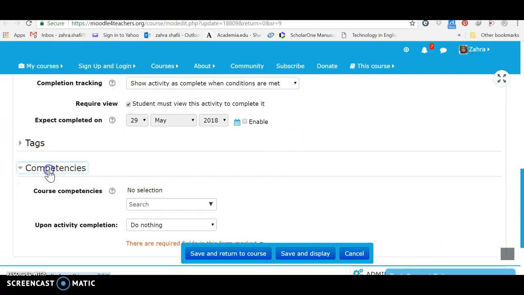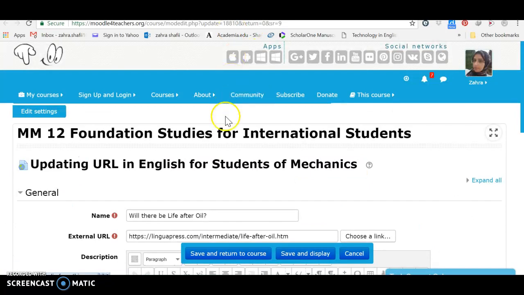Okay, let's see what competencies they can gain. Course competencies, no suggestions. Upon activity completion, yes, I want them to complete some activities, not necessarily view the course. Complete the competencies. Okay, that's okay. And let's save it and go to the next activity, which was another URL again.